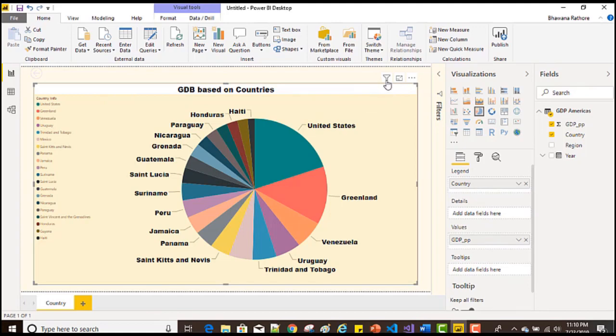As you can see, on top of this visual we have some headers. So the first icon under this header is the filters and slicers affecting the visual. Here it is showing all the filters which we have applied, like country top 20 by first country. So if we have added any filter, then it will show the information.